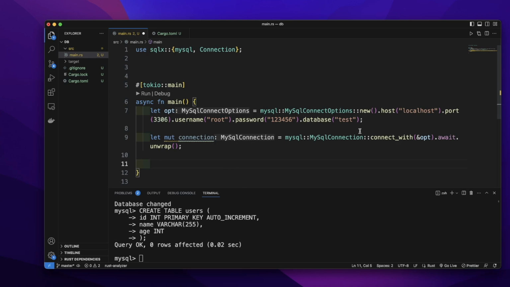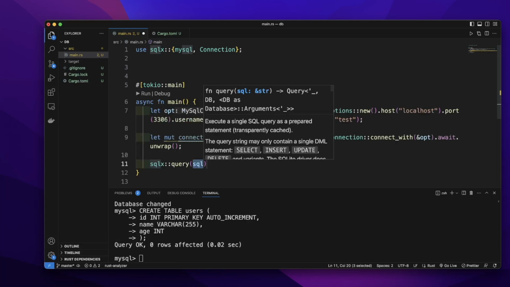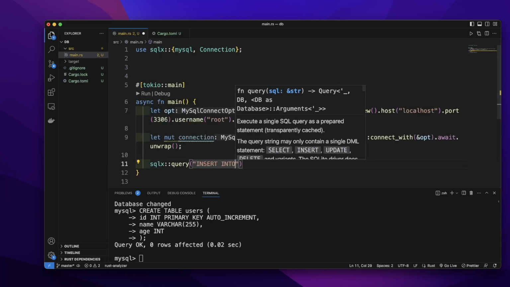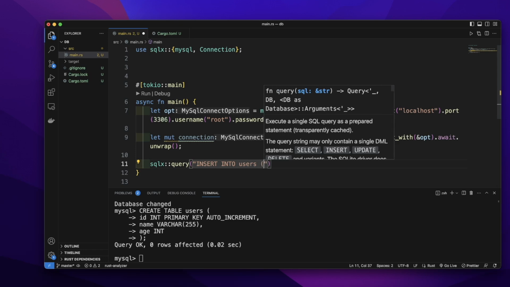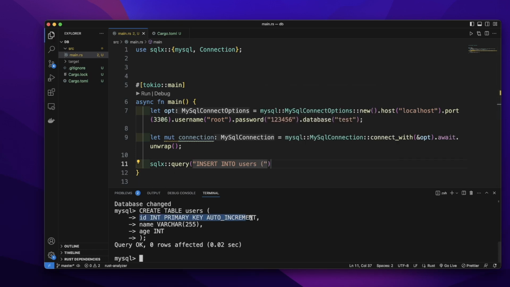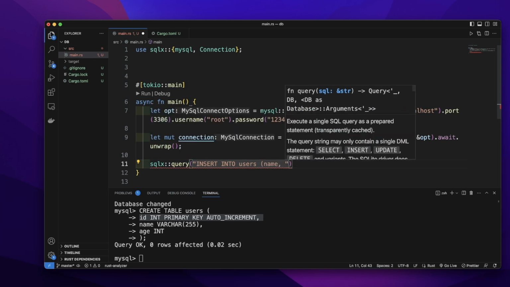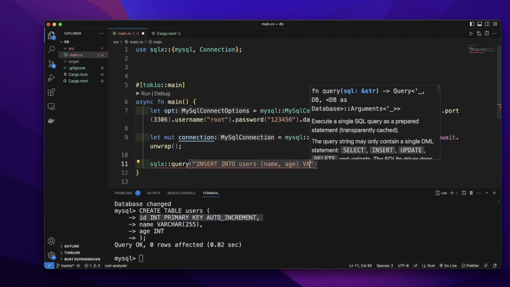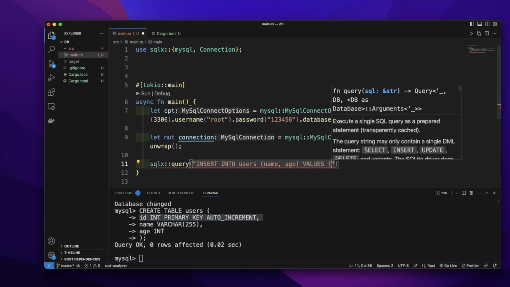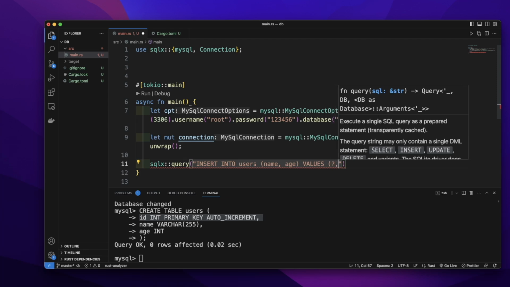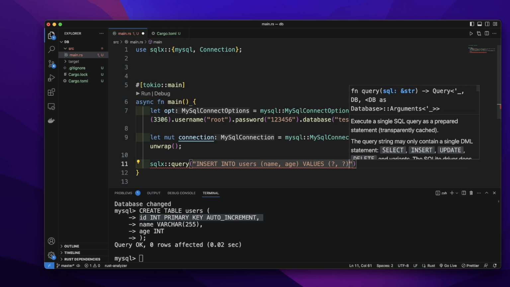Let's insert data to this users table in this test database. So we will call the sqlx query function. Then let's insert into users. We don't need to insert a value for this id column. So the first field will be name. The second field will be age. Values. In MySQL, we use a question mark as a placeholder for the parameter values. So let's add 2 question marks.